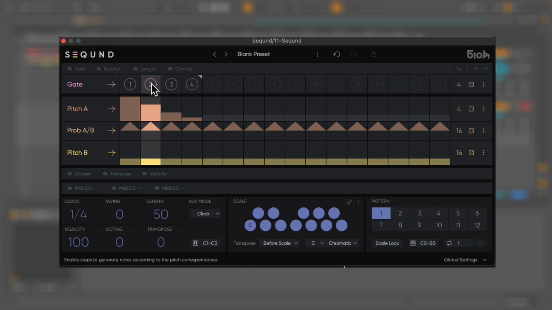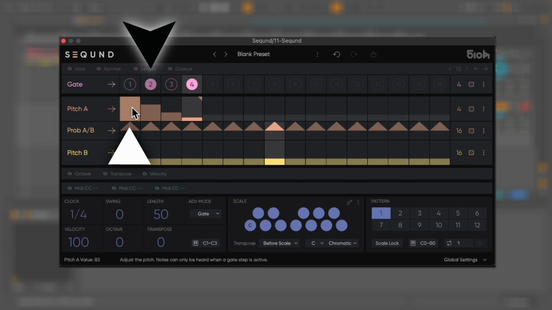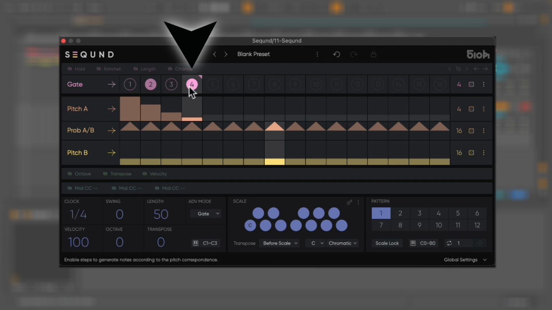On clock mode, whenever a gate is activated, the corresponding lane will get activated as well. On gate mode, whenever a gate is activated, the first lane will get activated with it. Whenever the next gate is activated, the second lane will get activated with it.